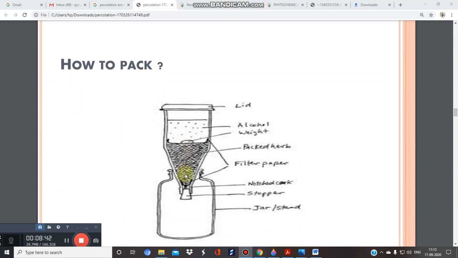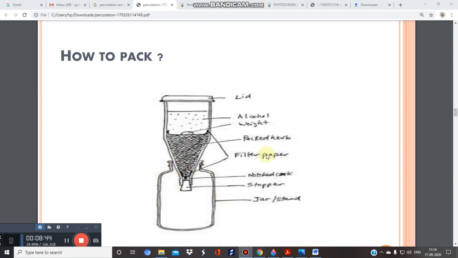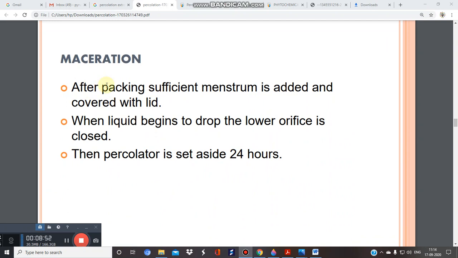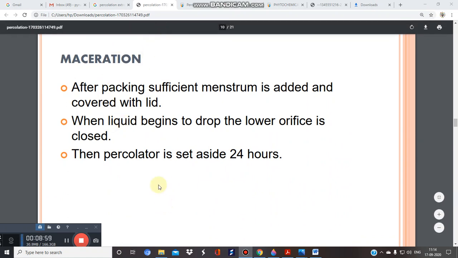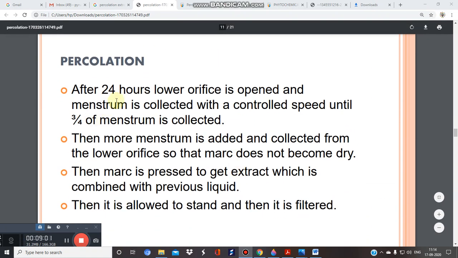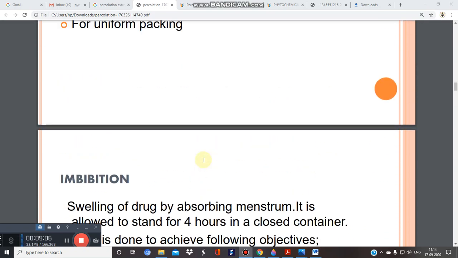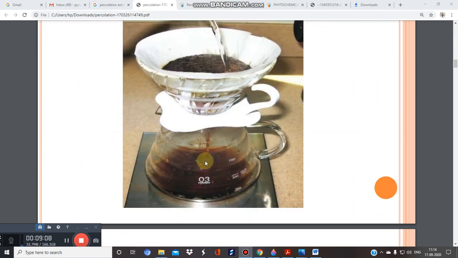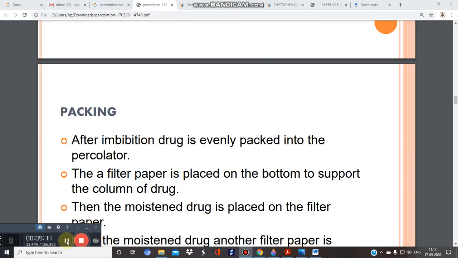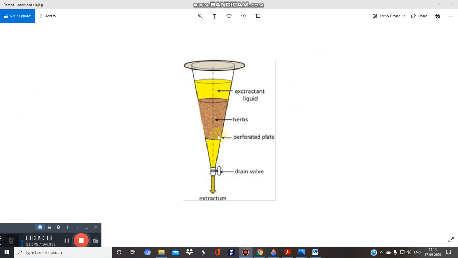And this is the method of packing. Suppose this is your jar and you have to put your drug here, and this is your solvent, or you can say menstruum. Then you will follow the process of maceration. You will allow your solvent and the drug to interact so that extraction is facilitated for at least 24 hours. And then after 24 hours, you will open this valve here. You can see again, this is like a coffee percolator. Okay, you will open the valve here and you will collect your percolate. So this solvent is now known as the percolate.